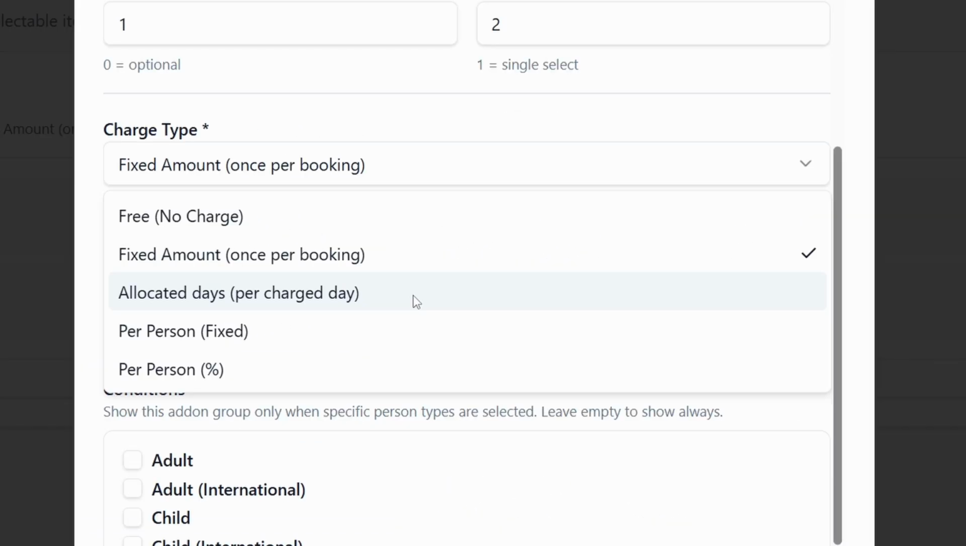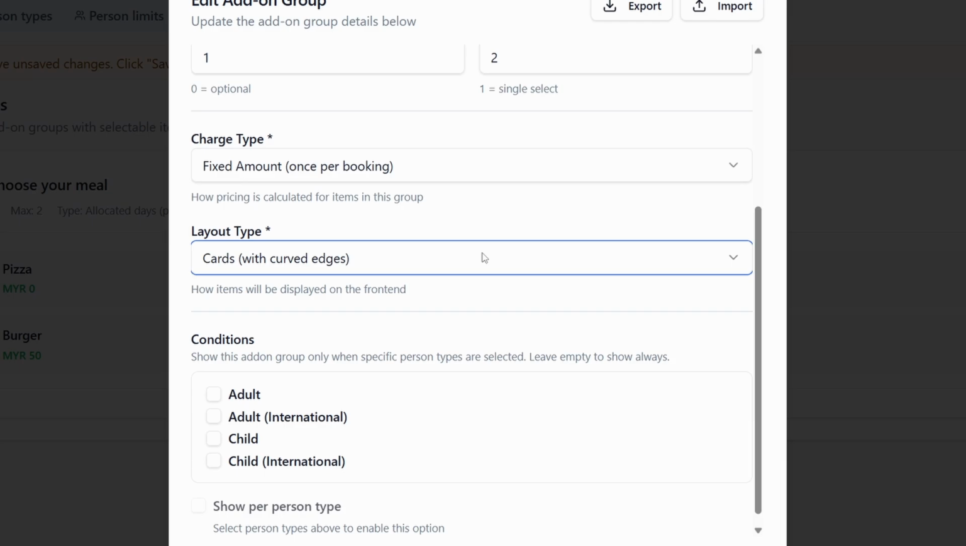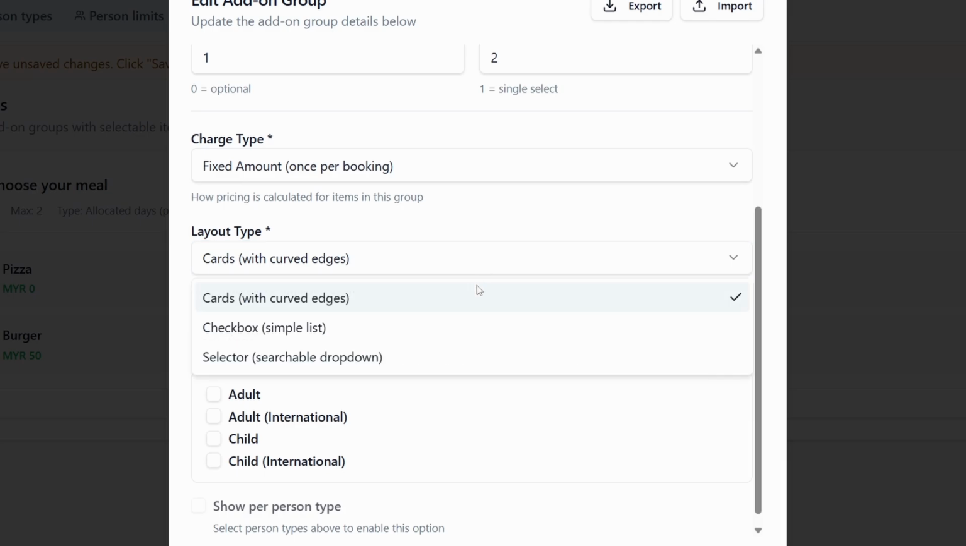We will not go through all these charge types because it's very easy to understand, but just note allocated days only works for date range mode, obviously, because you want to select how many days. Now layout types, you have 3 layout types. The first one was cards, and now I'm going to show you checkbox.